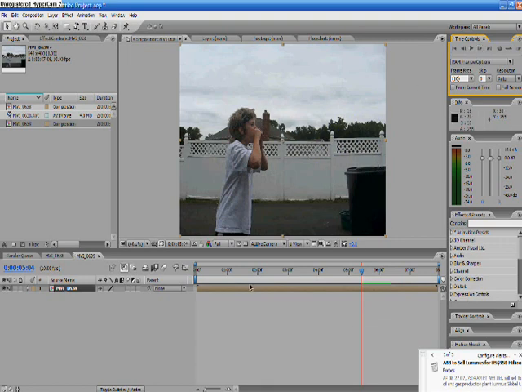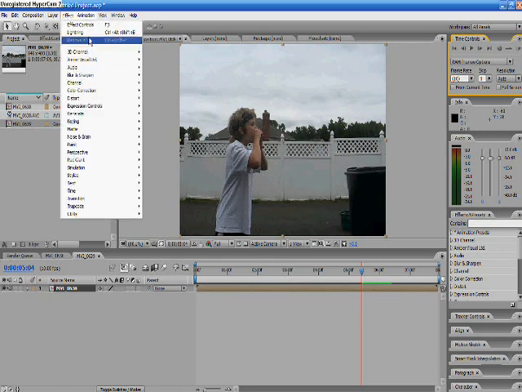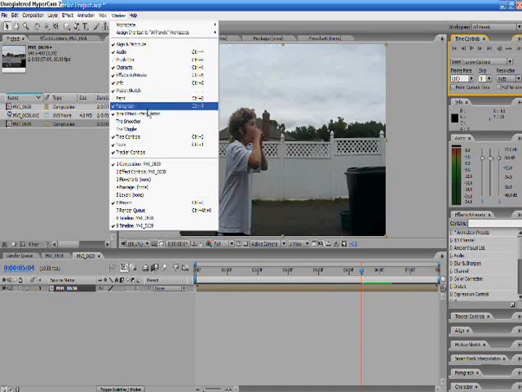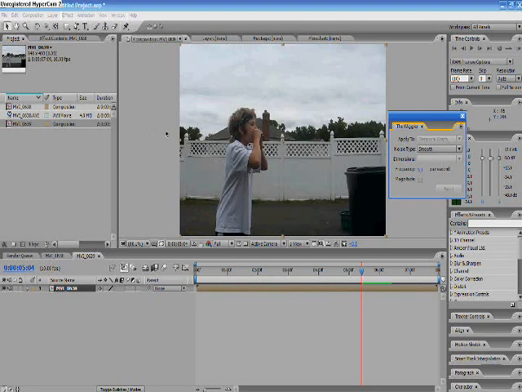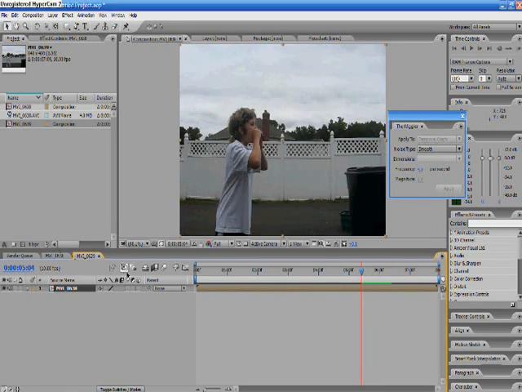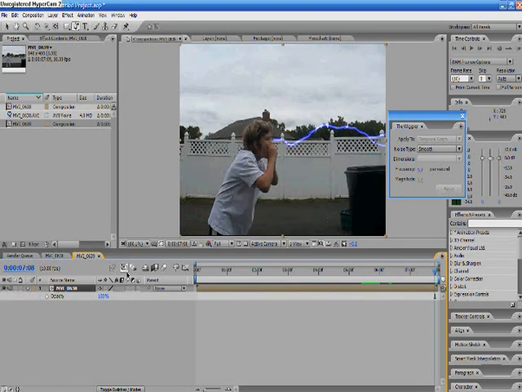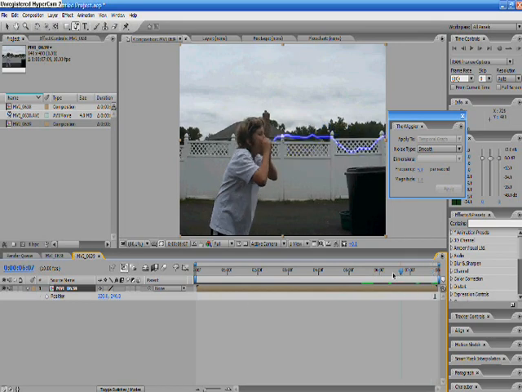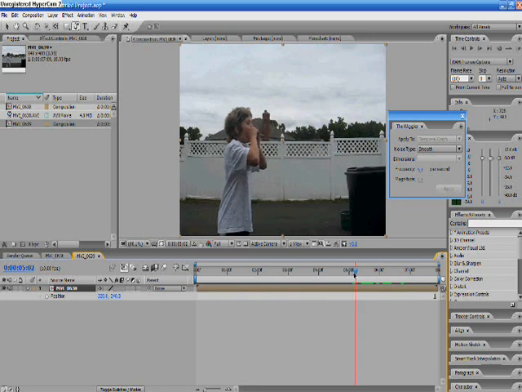So anyways, we're going to use a thing called a wiggler. So go to Window, the wiggler. Now you're going to press, I believe, P, to bring up the position property. Now, what you're going to do is add keyframes at the beginning of the thunder and the end of the lightning.